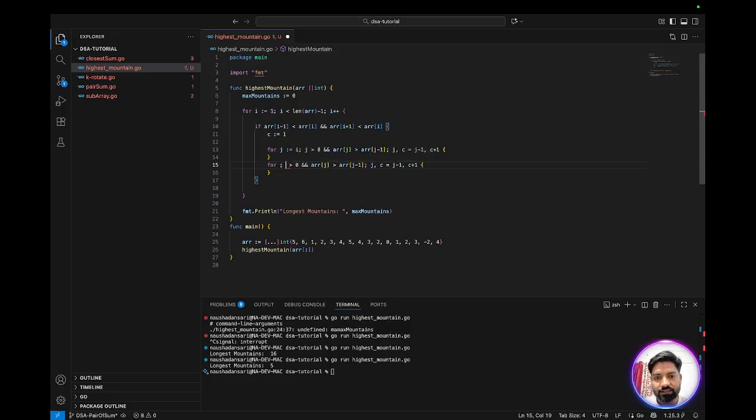But we can just check I is less than length of array minus 1. And here array of I should be always greater than array of I plus 1. Then I should be increasing, right? So here you can say I plus 1.